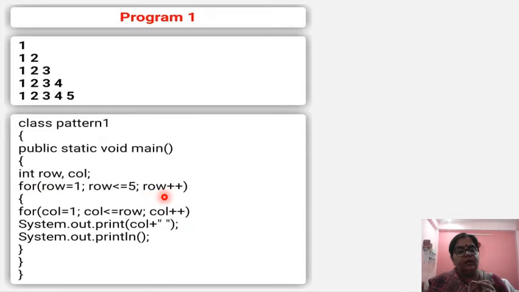Now row was here, row plus plus, so the value of row will now be 2. It will go on till 5 and row will increase by 1. Now the column is again 1 and it will work till row. And what is the value of row? It is 2. Okay, the value of row is now 2 and column is 1. So the system out dot print, now see here there will be no ln. Ln means you are going to the next line, and in this we do not have to go to the next line.